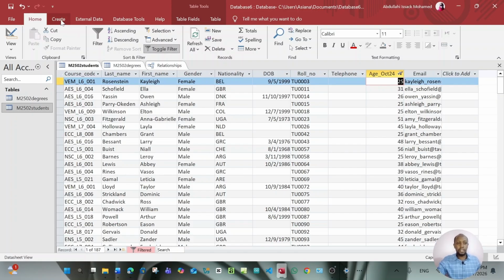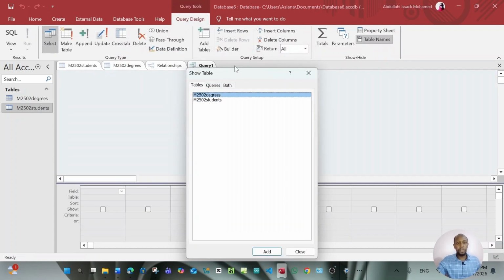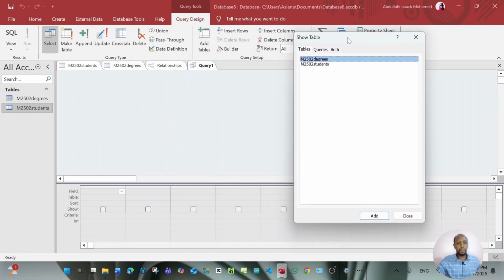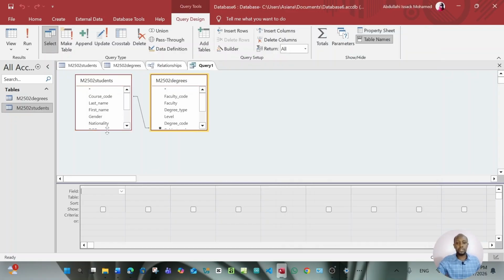Anything that you want to create in Microsoft Access, please make sure you come to create, because here you're going to find the query design. If you want to create a form, you're going to find it here. If you want to create a report, you are going to find it here. But for now, we are going to start with query design. It is going to ask you which tables you want to add. Add both tables, and then close. Expand here just to see everything.